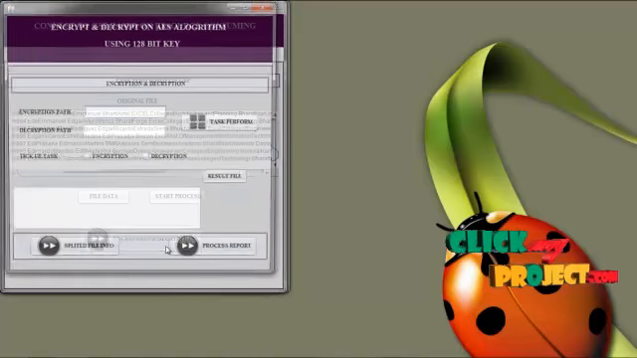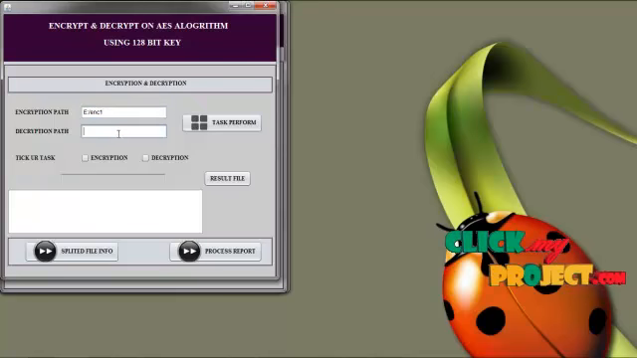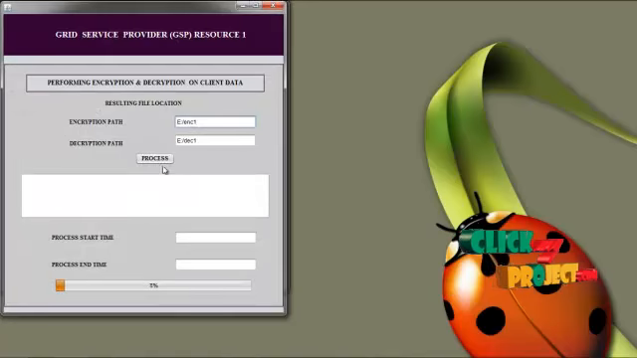Then click encryption and decryption and enter the path for the encrypted and decrypted file. This path is the output location where the files will be stored. Click encryption, decryption, and then click the task perform. Now resource 1 is ready to start the process for encryption and decryption.